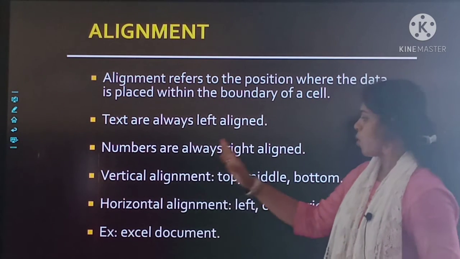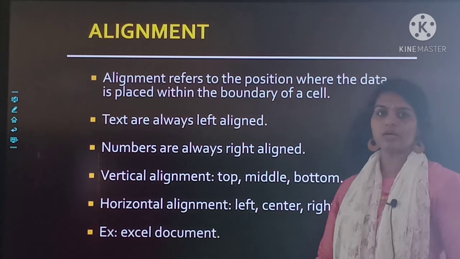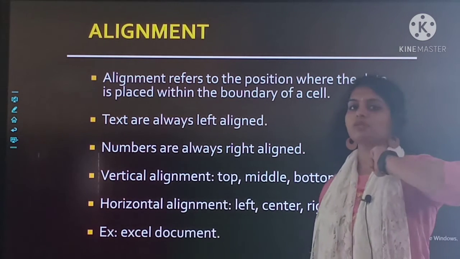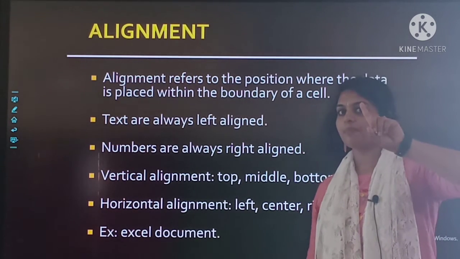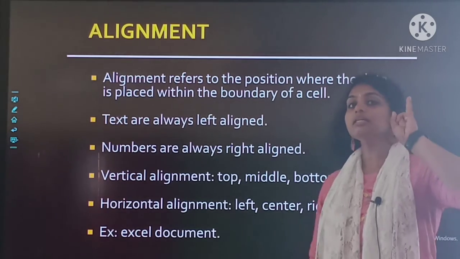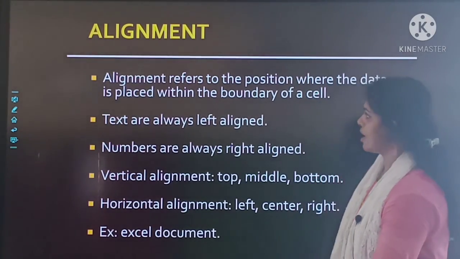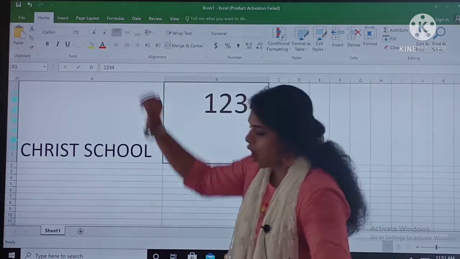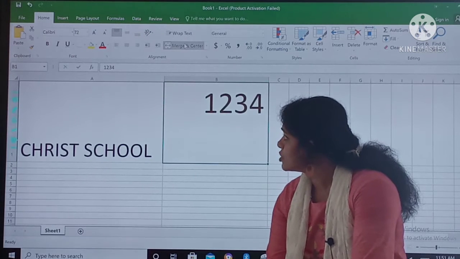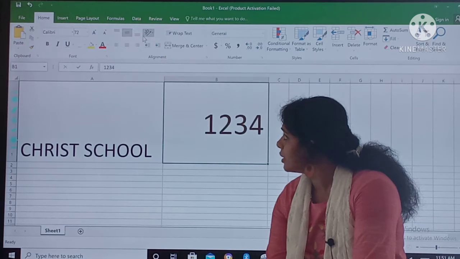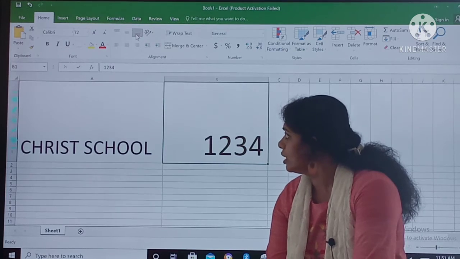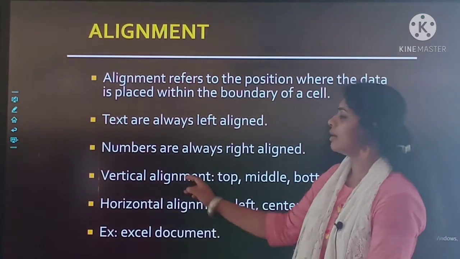Then we have vertical alignment. What are the vertical alignments? We have 3 types of vertical alignment: top, middle, and bottom. We have seen it over here. We have top, we have middle, and we have bottom. This is the three vertical alignments.